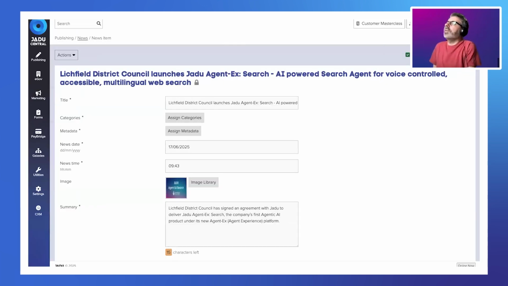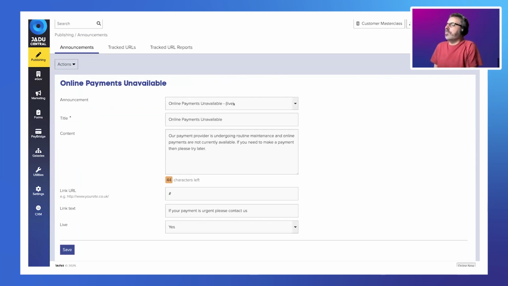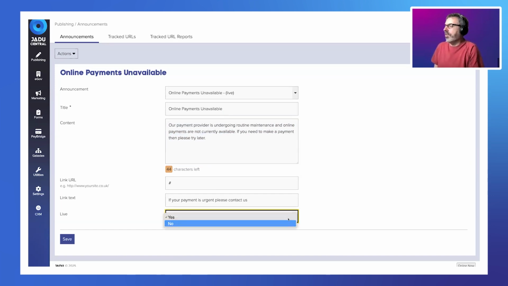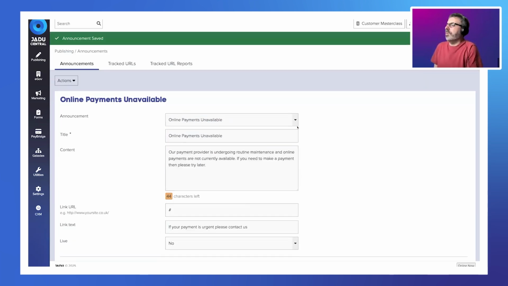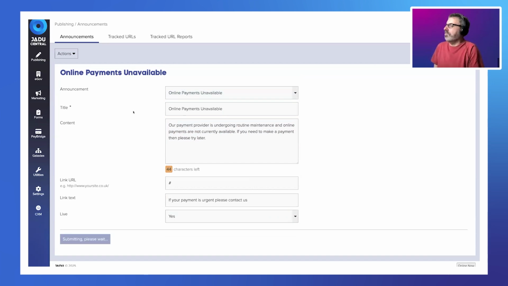So if we just have a quick look at announcements in the control center. You get to give your announcement a title. Currently I've got my online payments unavailable as a live announcement. But for an announcement, you configure your title, the content that you want your message to say, and you have the option of adding a link in there as well. And you can literally just take announcements on and offline. So if I took this one offline, at that point, I wouldn't have an announcement. I do have the ability to pick alternative announcements that are saved and republish them.